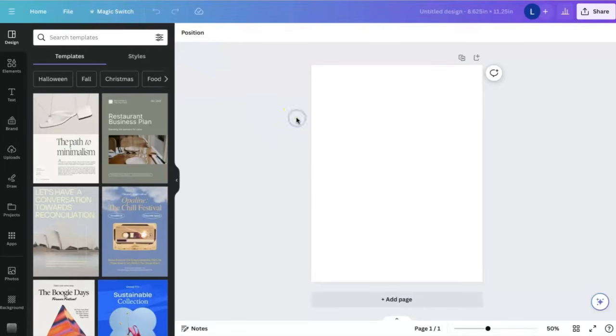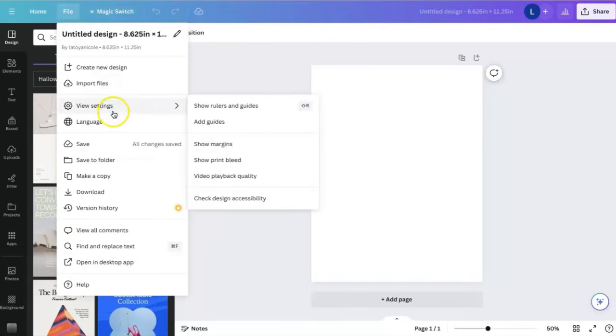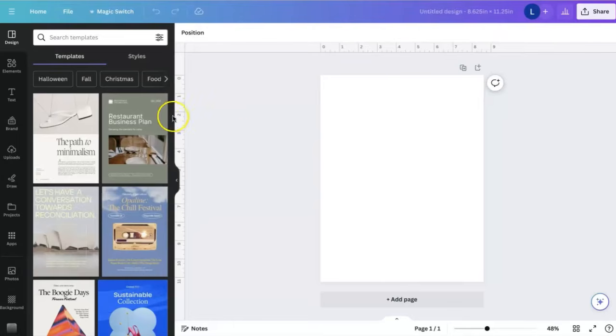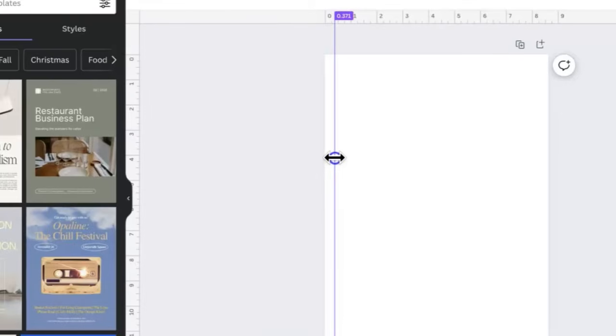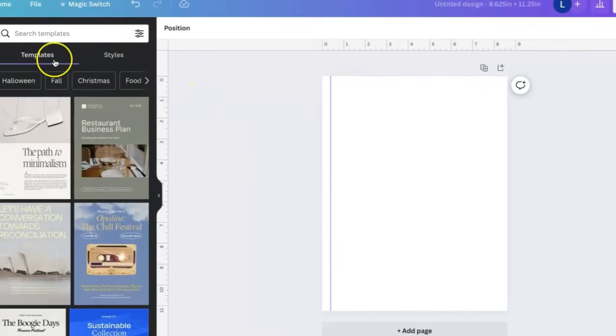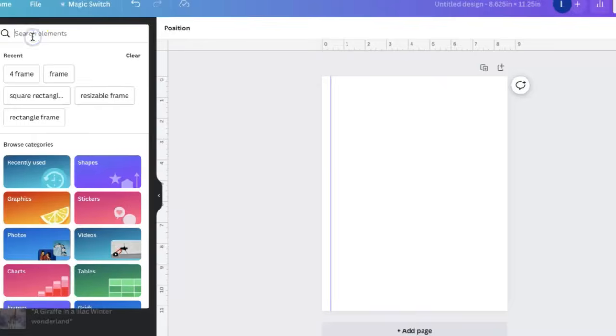All right, so to set the margins, we're going to be using the rulers. If your screen looks like mine and you don't see any rulers, you would just simply go to File, and then you would go to View Settings, and then Show Rulers and Guides. And then now you'll notice that rulers are on the side and on the top. So we're going to start by dragging the ruler over to 0.375, or try to get it as close as we can. So we have it at 0.392, all right?